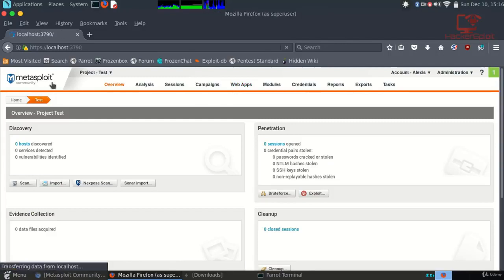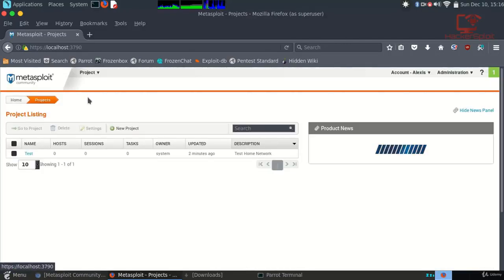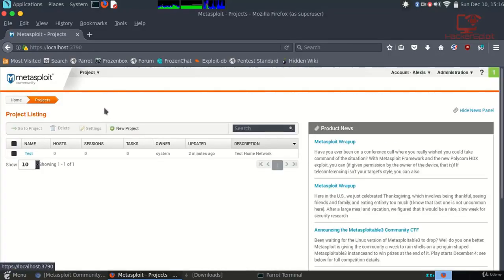But that's a basic overview of how to use Metasploit and more specifically Metasploit community. So it's a very powerful tool. As I said, it's oriented more on the professional or enterprise level, depending on what stage you are in your penetration testing career. Granted that this is a very important thing to learn.